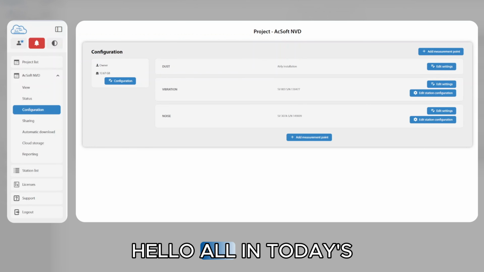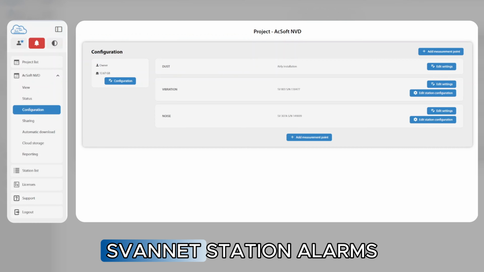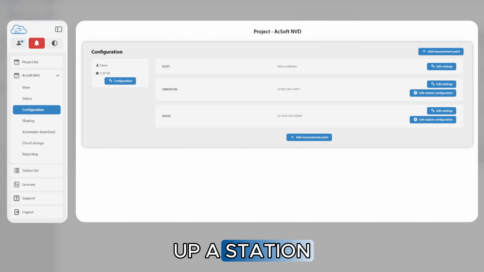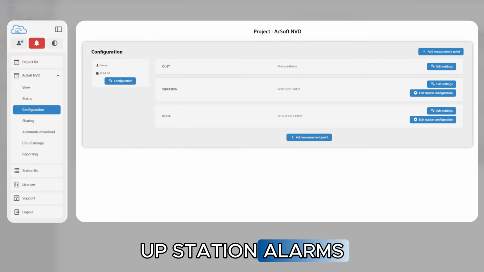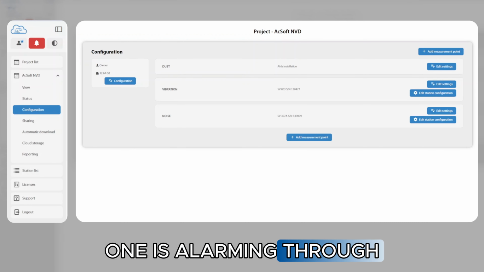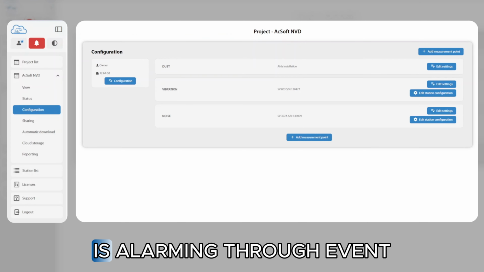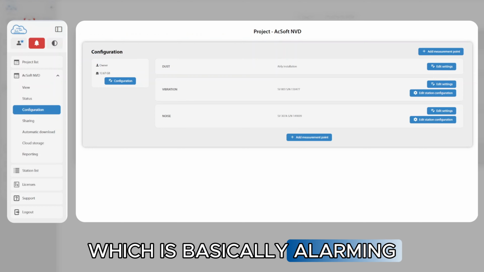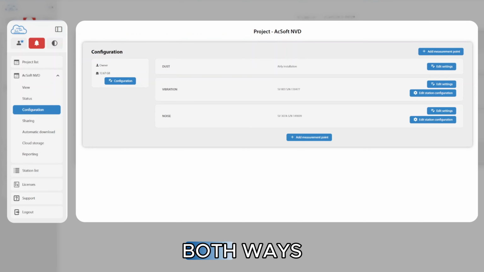Hello all. In today's video, we are going to take a look at SvanNet station alarms. I'm going to run through quickly how to set up station alarms. There are two ways that you can set up station alarms. One is alarming through SvanNet, and the other one is alarming through event triggers, which is basically alarming directly from the unit itself. And I'm just going to cover both ways.